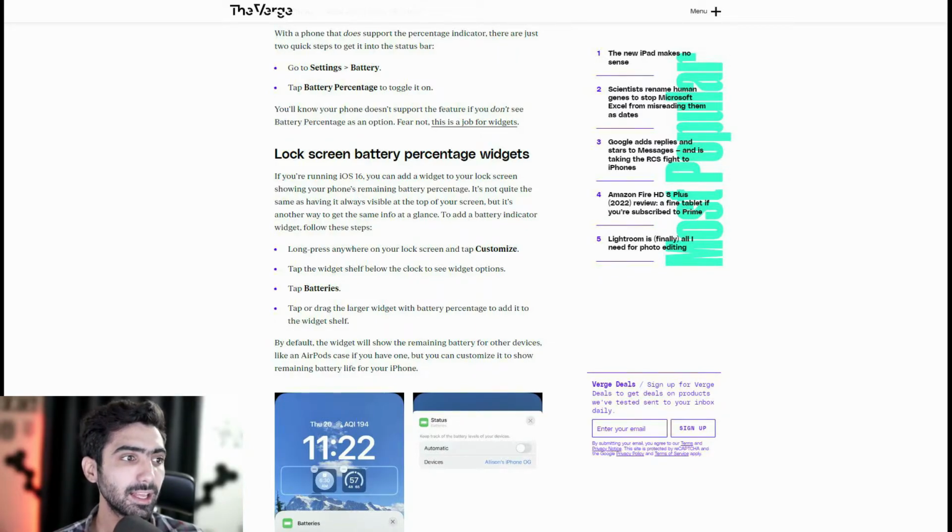With a phone that does support the percentage indicator, there are just two quick steps to get it into the status bar, but you're not out of luck otherwise, is what the guy's trying to say. Go to Settings and then Battery, and tap Battery Percentage to toggle it on. You'll know your phone doesn't support the feature if you don't see Battery Percentage as an option. Fear not, this is a job for widgets.